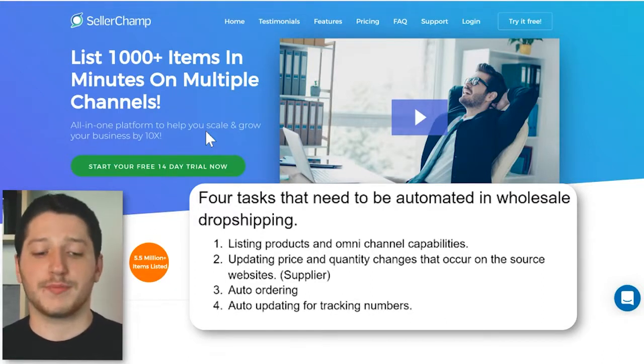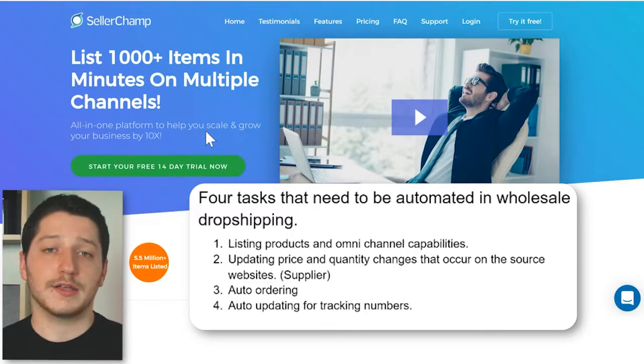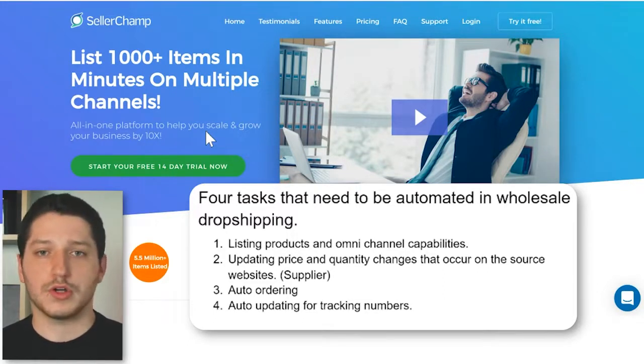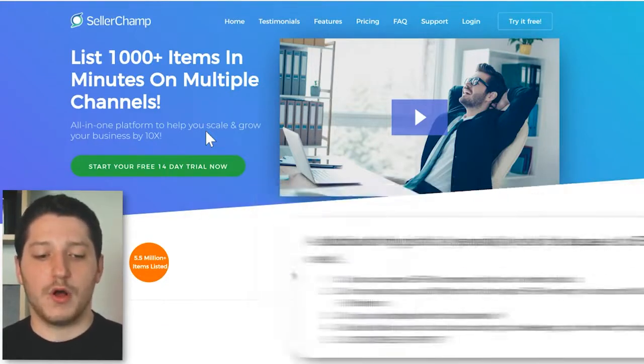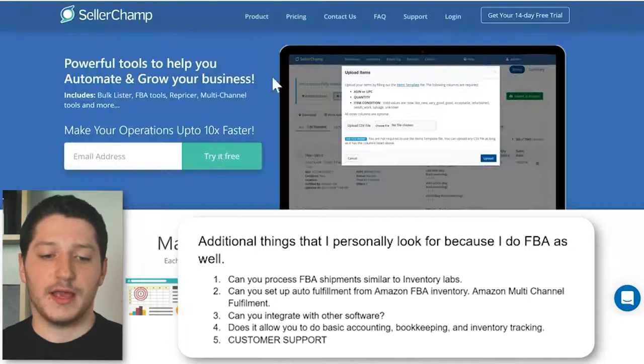And then if that supplier allows emails, they can send purchase orders via email for auto ordering. And then they can also scrape your email for the tracking number. So that solves all of that. And then for all of this, they actually offer FBA capabilities.